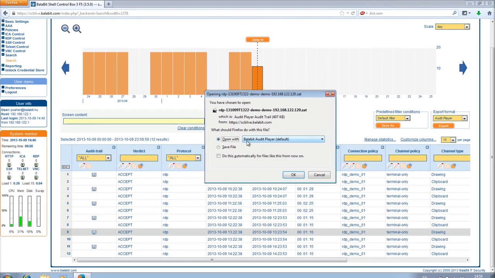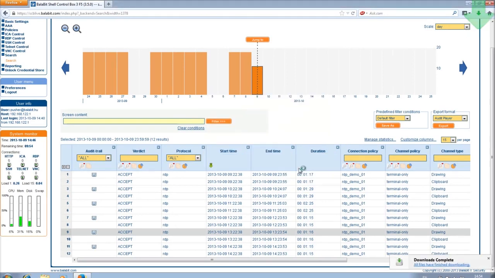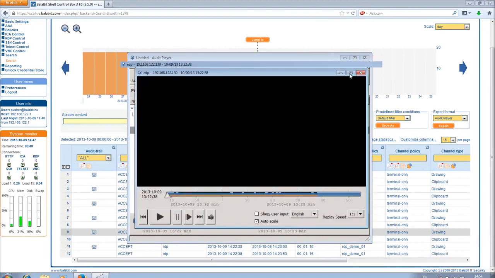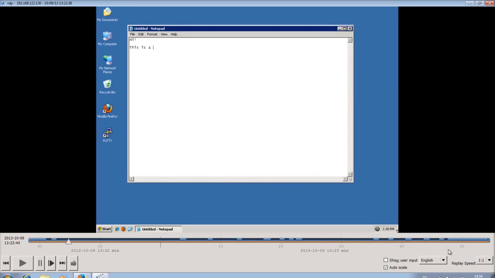You can download the audit player from balabit.com/downloads. Here you can see a recorded RDP session. The audit player replays the recorded session just like a movie. All actions of the administrator can be seen exactly as they appeared on his monitor.